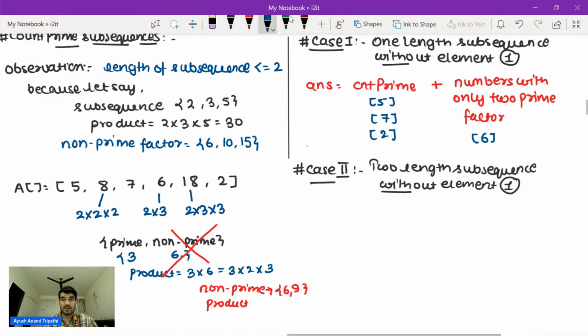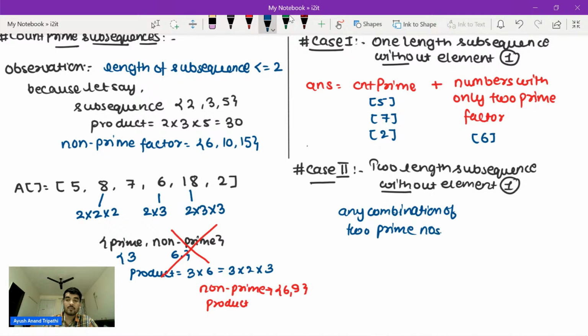So let me write this: any combination of two prime numbers is valid. So what are the combinations of two prime numbers we have? Here in this case I can say 5 comma 2. Yes, this is a valid subsequence. Then 5 comma 7, then 7 comma 2.